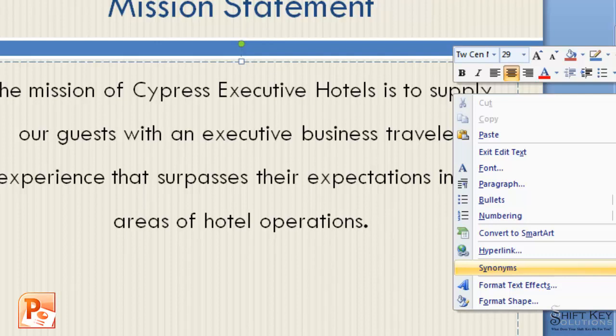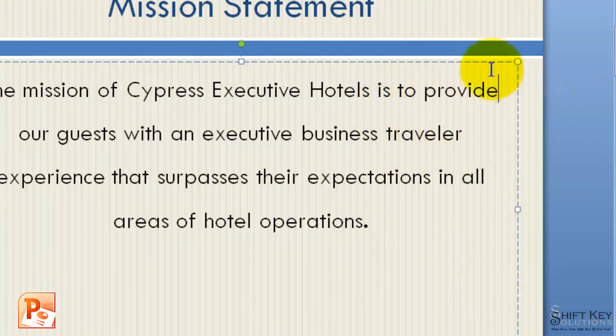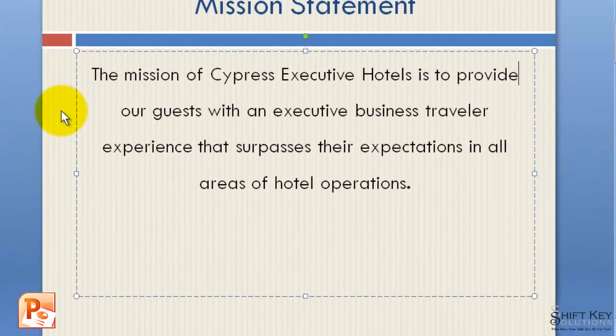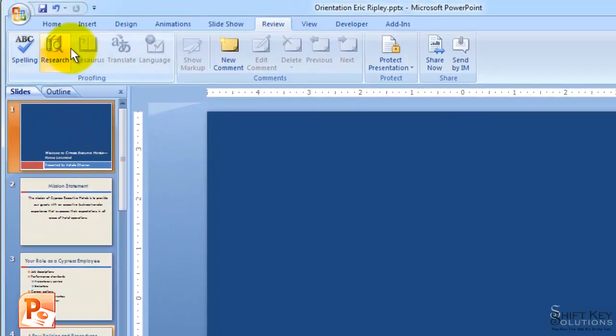The one I want to choose is provide. So I'm going to click this, and then as by magic it replaces it. That's pretty great. From here, I'm going to click outside of my placeholder and go to slide 1. And then I'm going to save my work here in my little bar up here. Do you remember the name of this bar? Yep, that's called the Quick Access Toolbar. So I'm going to click the Save button here in my Quick Access Toolbar, and my work's saved.